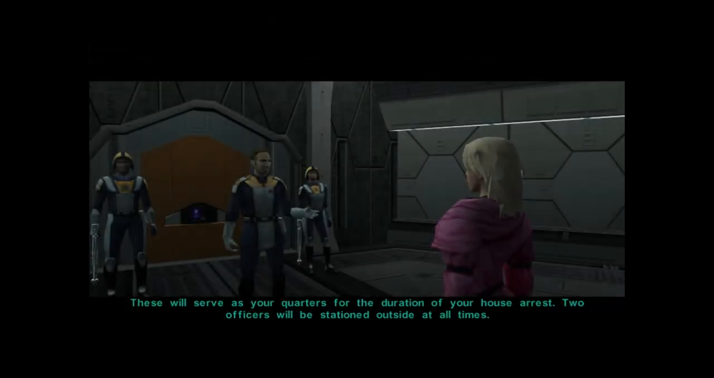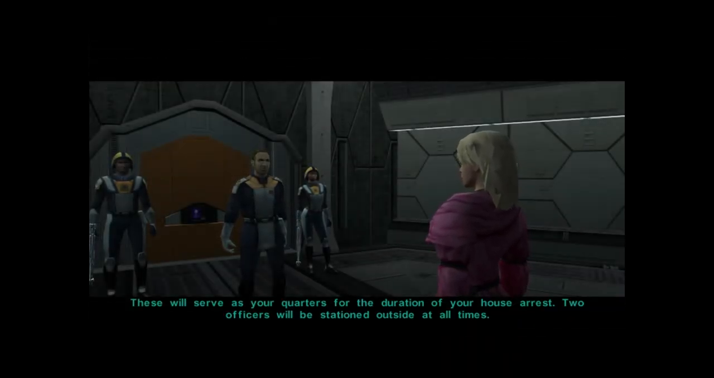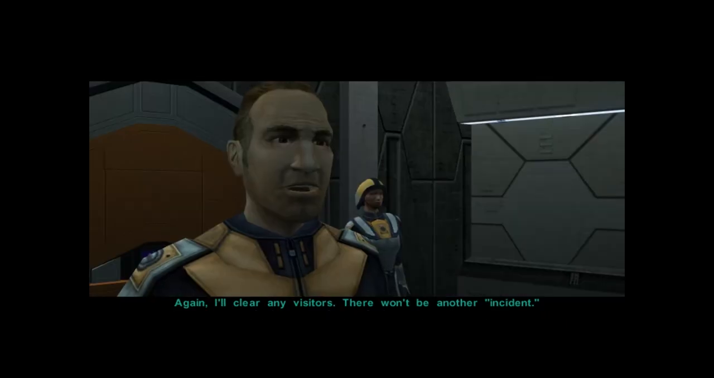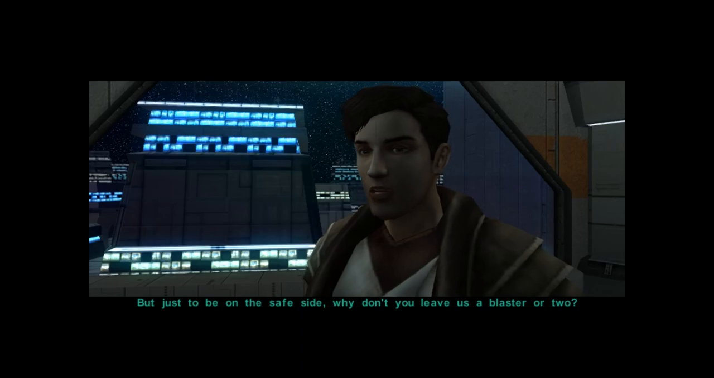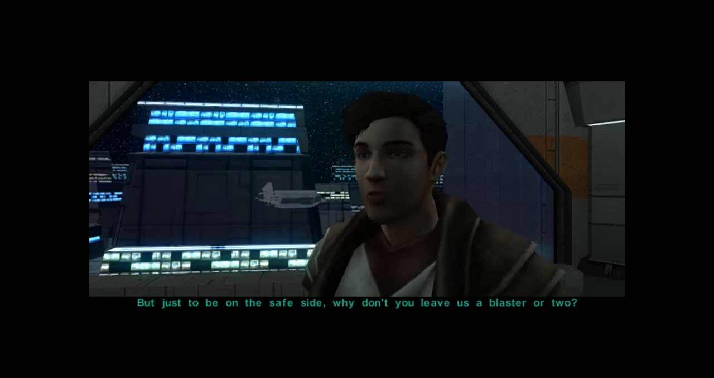These will serve as your quarters for the duration of your house arrest. Two officers will be stationed outside at all times. Again, I'll clear any visitors. There won't be another incident. But just to be on the safe side, why don't you leave us a blaster or two?